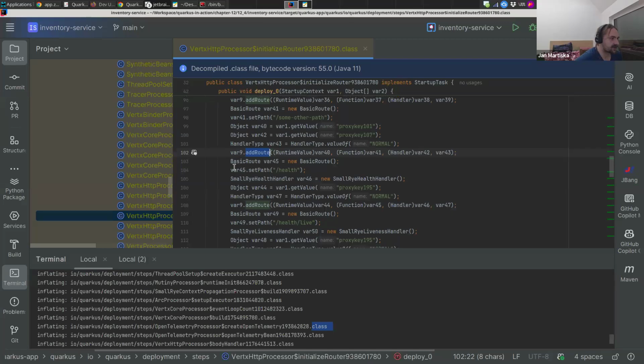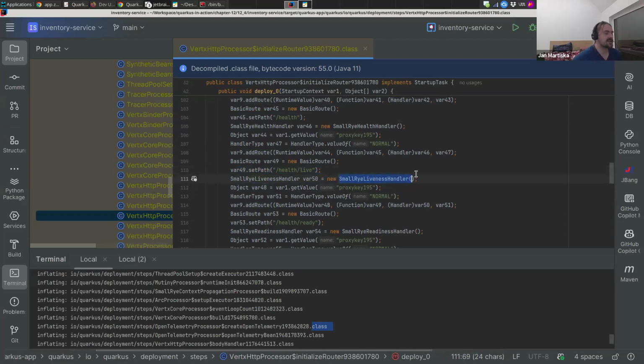For example, SmallRye Health is here. It creates a route for the health endpoint, the liveness endpoint, and you see that this route will be handled by the SmallRye liveness handler and so on. So you see that this bytecode already contains all the information, highly optimized, so that we don't need to scan the application again for anything. We just quickly execute this, and all the necessary handlers and routes will be registered.